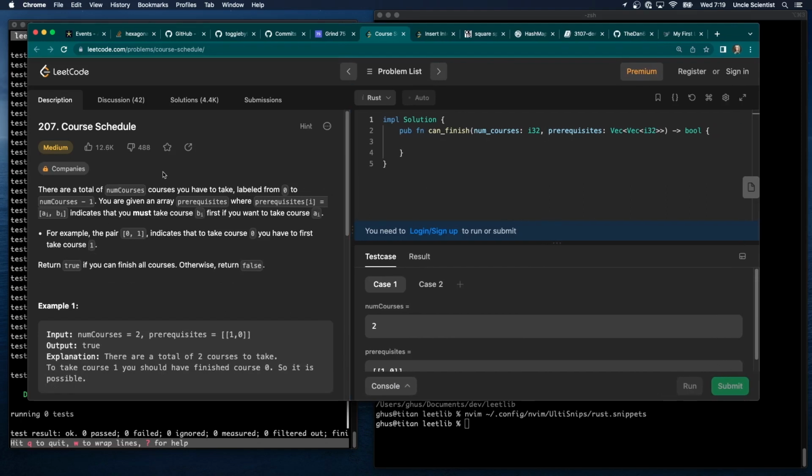Okay, that works. There are a total of num courses you have to take labeled from 0 to num courses minus 1. You're given an array of prerequisites where prerequisites of I is equal to A sub I, B sub I. Indicates that you must take course B sub I first if you want to take course A sub I. For example, the pair 0, 1 indicates to take course 0, you first have to take course 1. Return true if you can finish all the courses, otherwise return false.